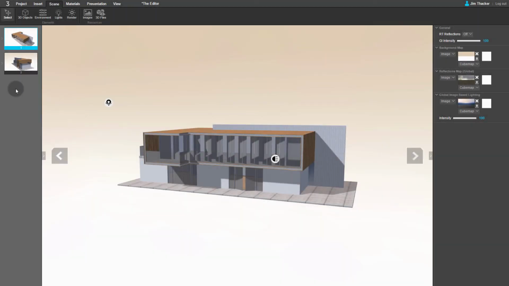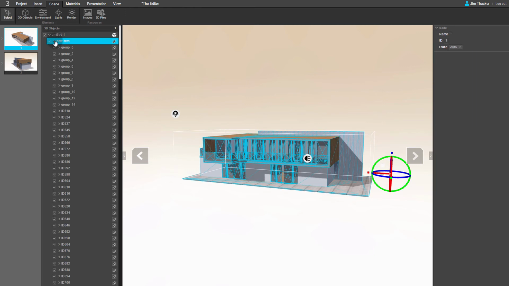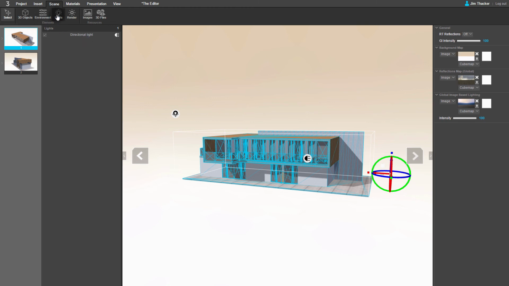The scene menu shows you the objects in your scene. The Select tool lets you select them. The 3D Objects button shows a list of the 3D objects in the scene. They're arranged in a tree view, similar to the outliner in SketchUp. The Environment button shows you the files used to make up the environment of the scene. The Lights button shows you the lights. The Render button lets you render light maps. And the two Resources buttons show you the 2D and 3D assets that make up the scene.